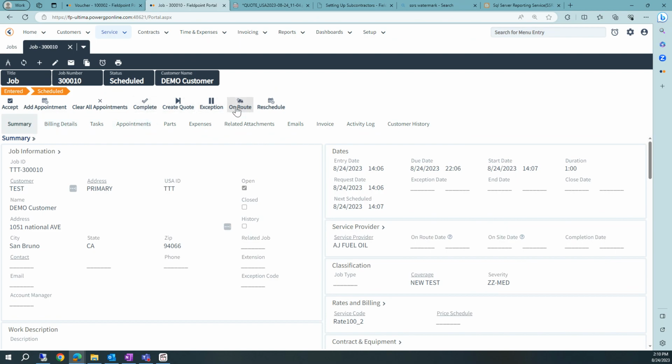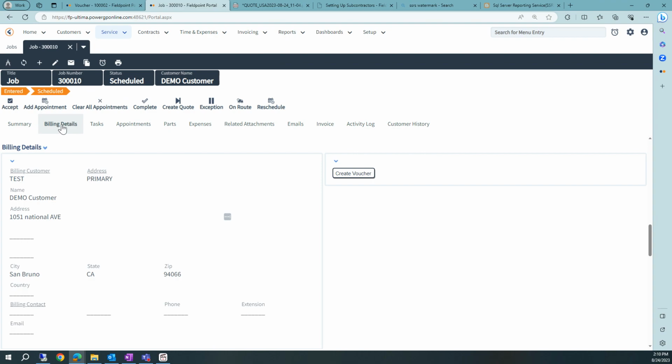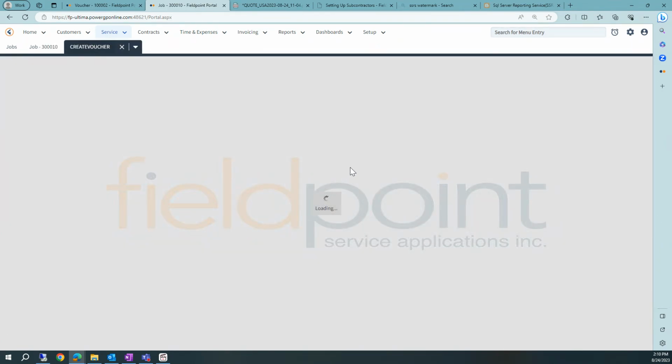Okay, there are two ways to create this voucher. The first one is we're going to complete this job and then close it. Once it's closed, a voucher will be created. Another one is if you want to create a voucher while you're still in this job, before you close it, you can use billing details, and there is a button called Create Voucher. It's basically doing the same thing. It just allows you to create a voucher before a job is closed. Maybe you need it, maybe you don't, but now we're going to try this Create Voucher button.